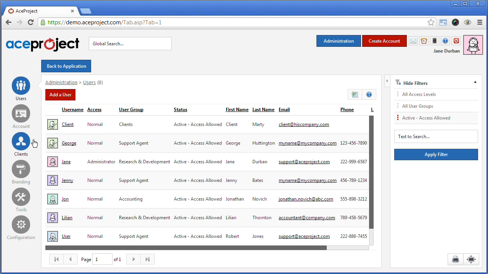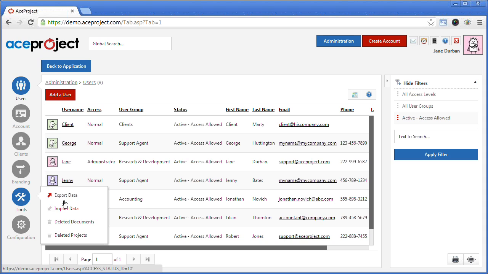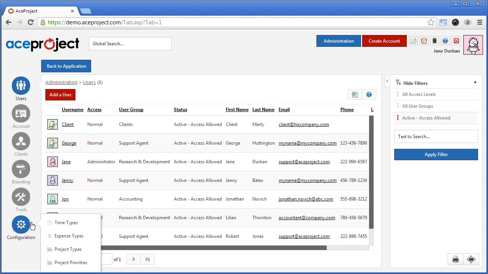You also have access to a client list. You can also do some branding at the account level. Under Tools, you have access, amongst other things, to the Import section of the interface. And you also have further configuration that you may do under the Configuration item here.